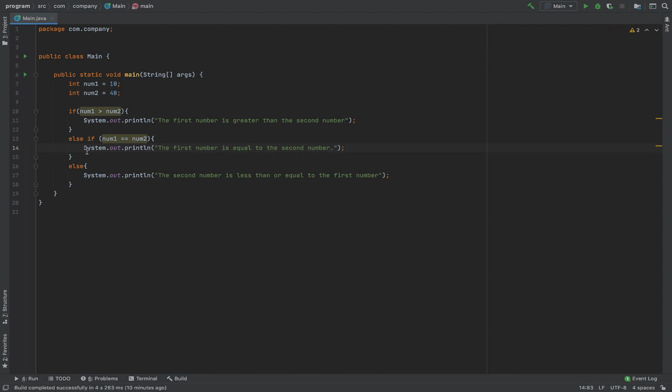Now in this program, I only added one more conditional else-if statement, but keep in mind that you can add as many else-if statements as you want. So using else-if, I can add as many conditions like this as I want to this program.